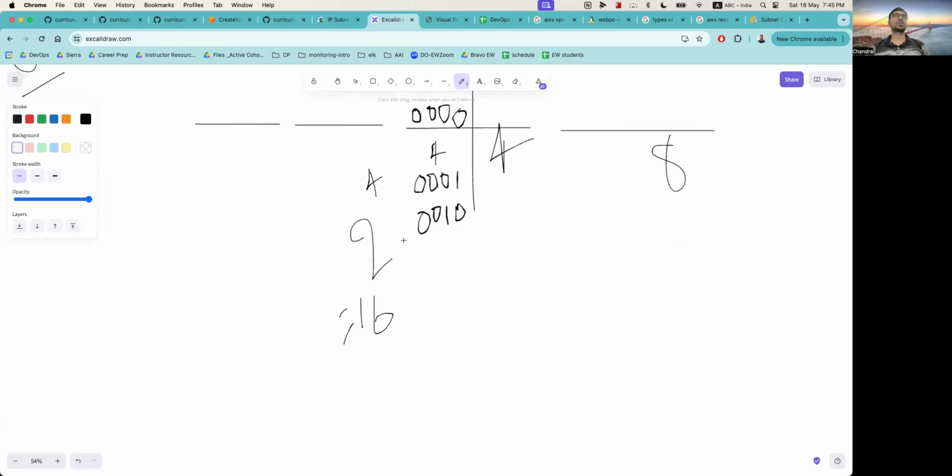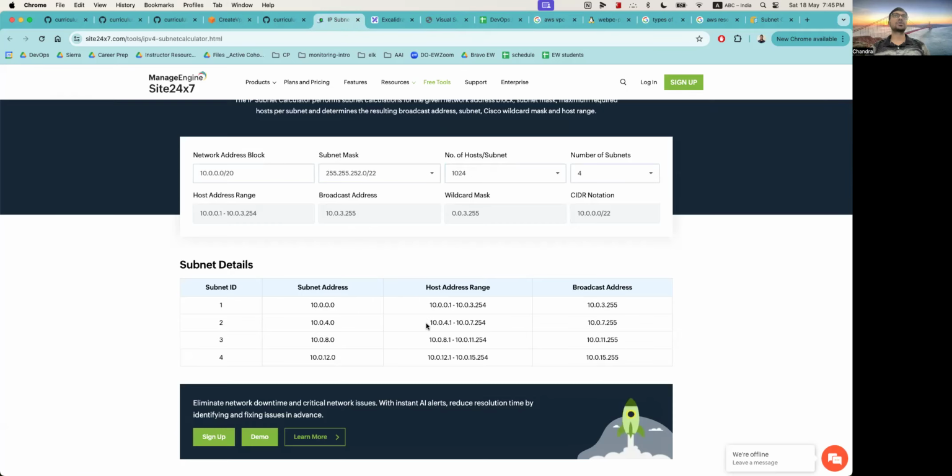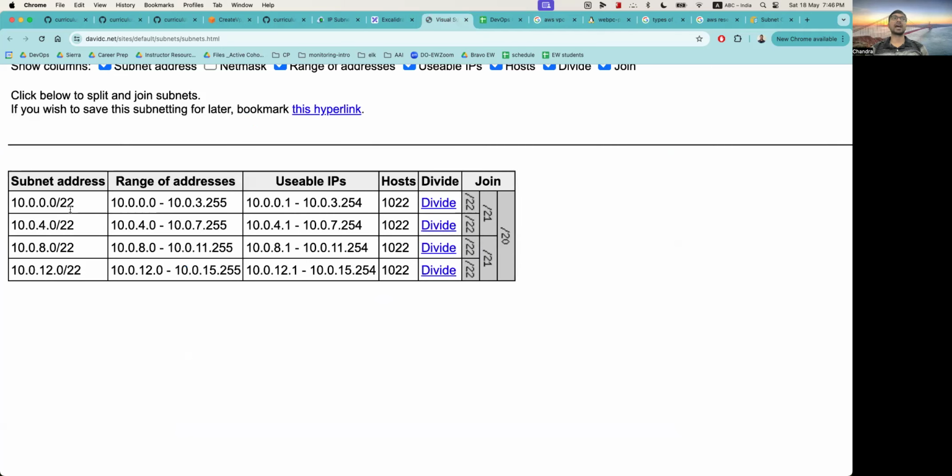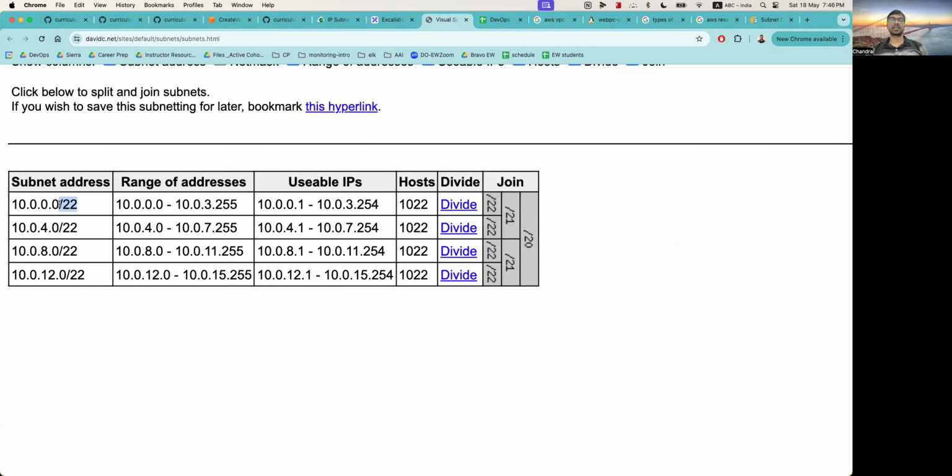Okay, I understand your question. I was just coming to it. I think you can use this tool better. This is a very good tool which will tell you the subnet address with a marker as well.